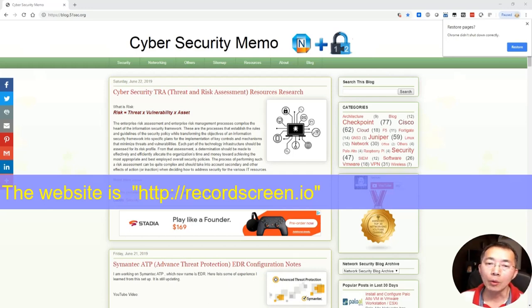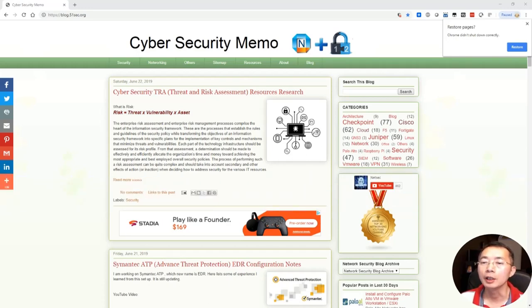I've been using all kinds of software before to record my operations on my computer to make most of my YouTube videos, such as TechSmith, Camtasia, ActivePresenter, Snagit, or even I used a Chrome plugin called Nimbus Screenshot and Screen Recorder. But with this website, recordscreen.io, I don't even need to install any plugin or software. Now I can start to record a screen right away.